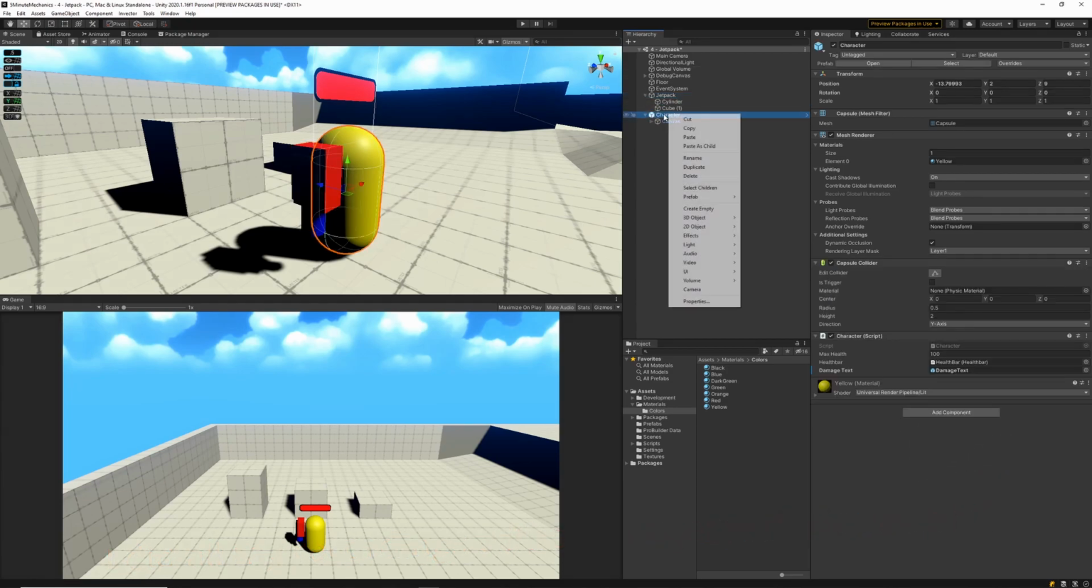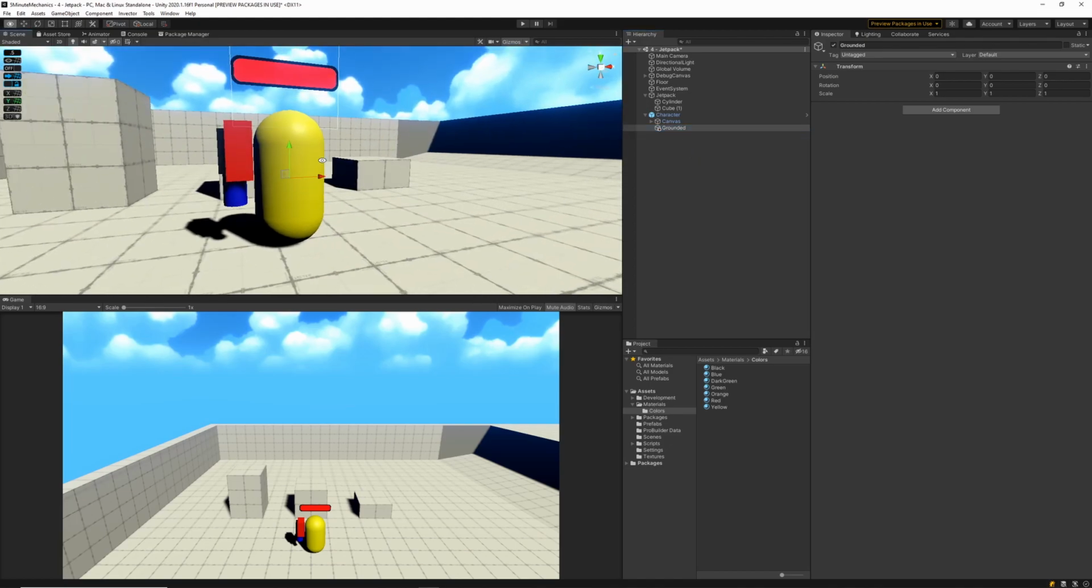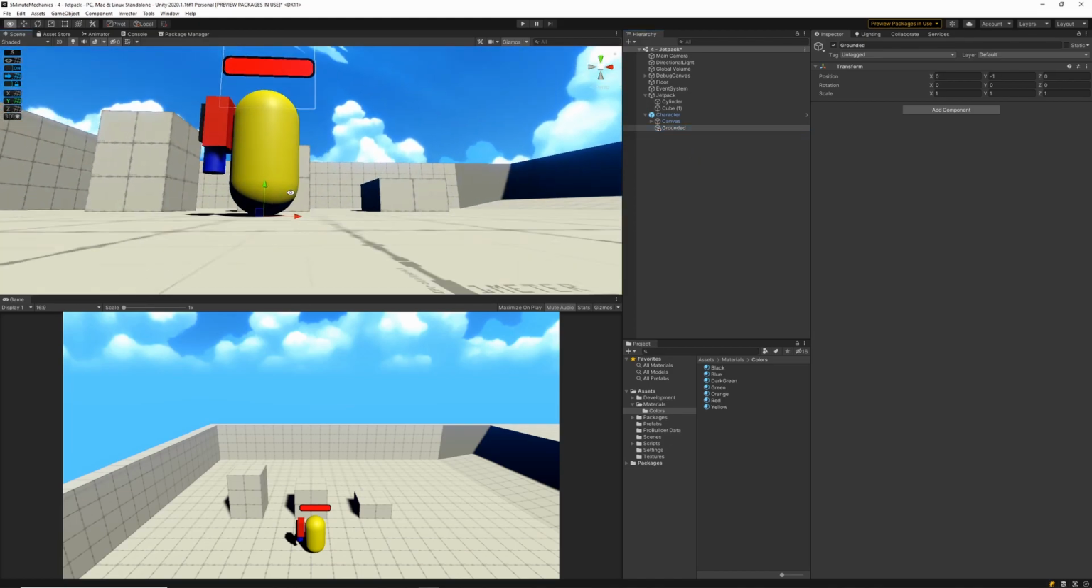So within our character game object, let's go ahead and add an empty game object, and I'm going to rename that one to grounded. Then we're going to move that one down to a position where the character's feet would sit if the character had feet.